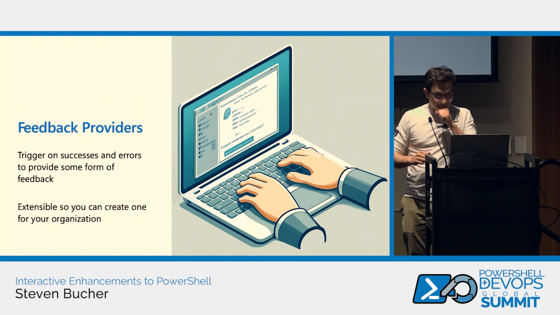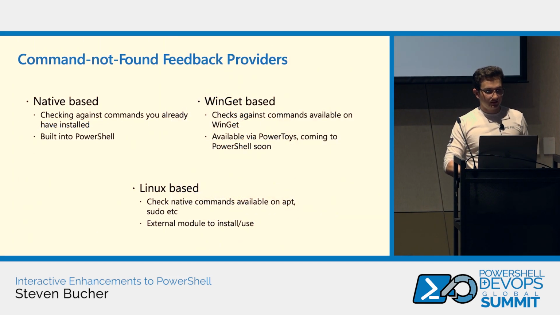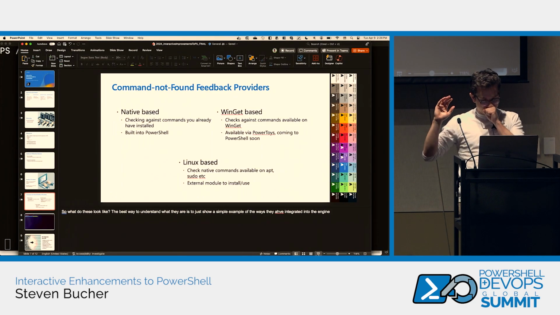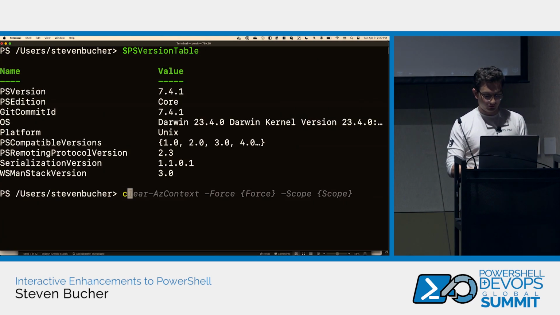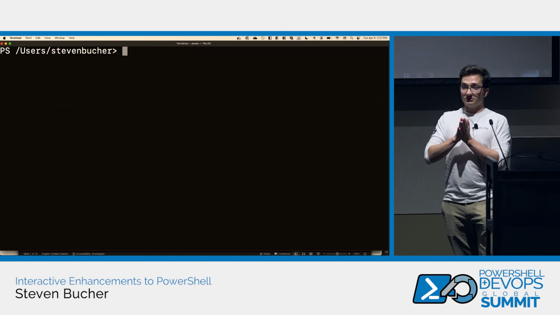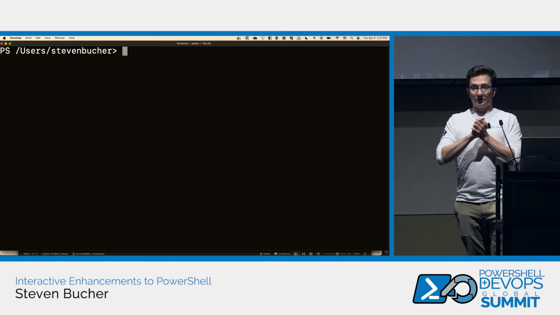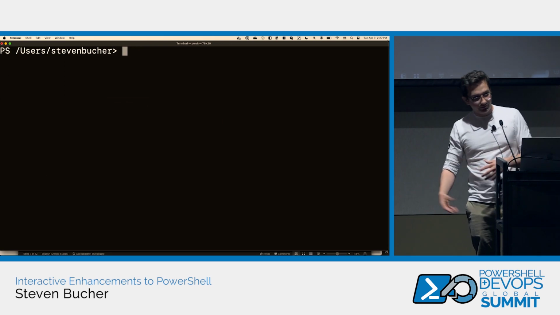The best way to explain it is really just to show it. Right now I'm in PowerShell, I think 7.4 here. Feedback providers are still in an experimental feature mode, so they're not enabled by default yet. We hope to enable them in 7.5.